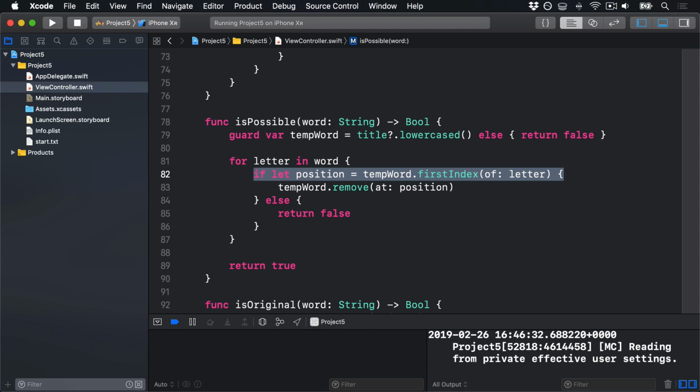And if that works, if it can find a C, then an A, then a T, it will remove that letter from the temporary word. So the word will shrink each time we evaluate it. So we can't use the same letter twice. But if we cannot find that letter, if there is no T in there, they've typed cat for their word, then we return false immediately. Stop checking the word and get out saying no. However, if after the loop finishes, we've gone through all the letters in our word and they've all been successfully found and removed, we return true. This is a good word to use.